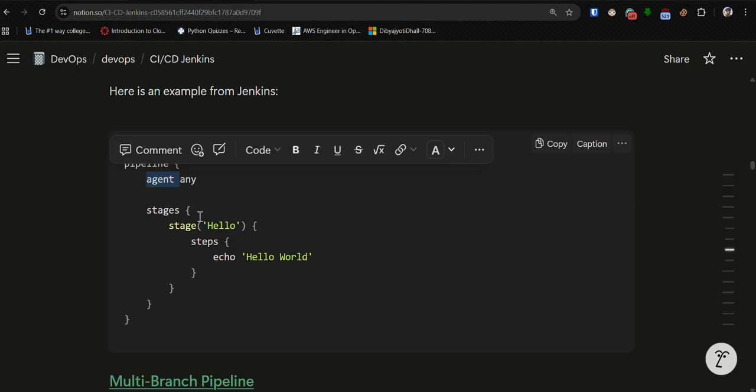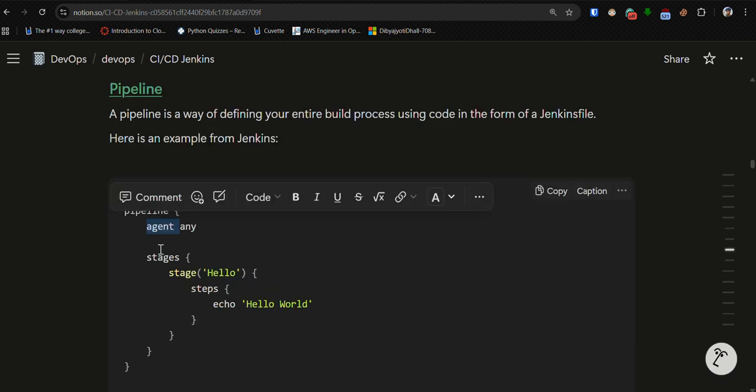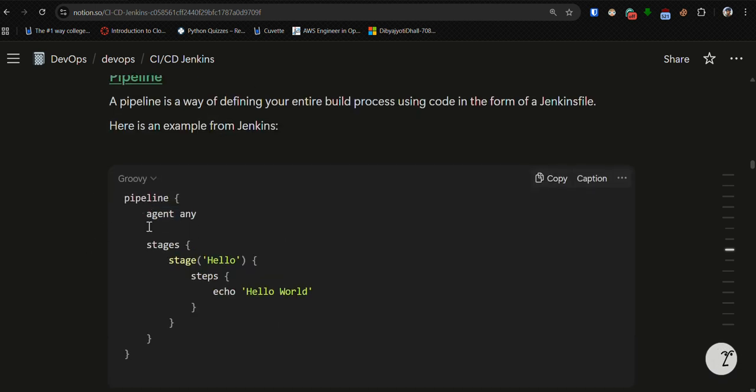So then it will have stages. In stages, there will be multiple stages. Let's say the first is taking the code from your Git repo to your Jenkins, then running the builds, then running the test scripts, then pushing the code to the different environments. Those things will be done by a pipeline. So this is what I call pipeline as a script.